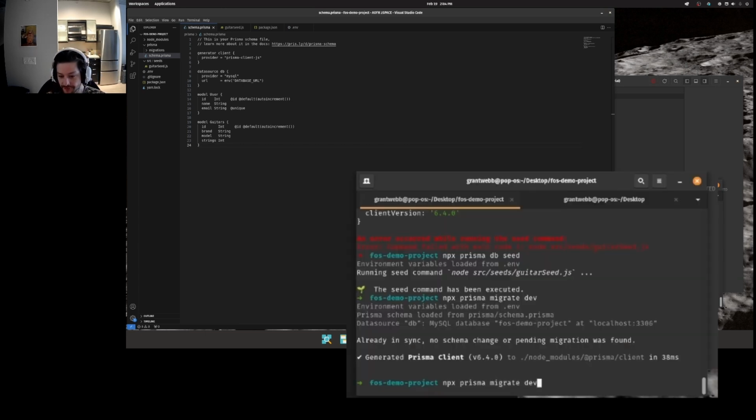In my situation here, the command is npx prisma migrate dev. And this can vary from machine to machine. So if it doesn't work, just do some Googling, do some ChatGPTing. You can usually find it pretty easily.